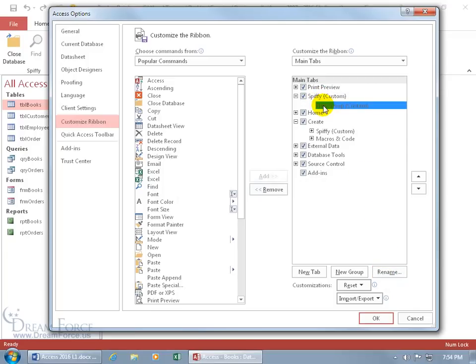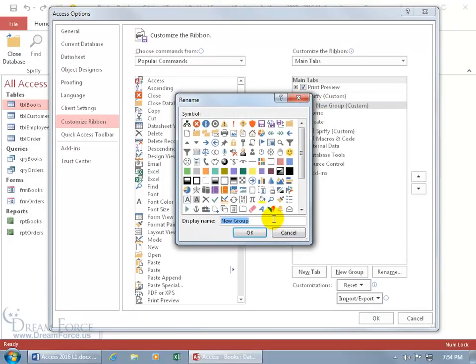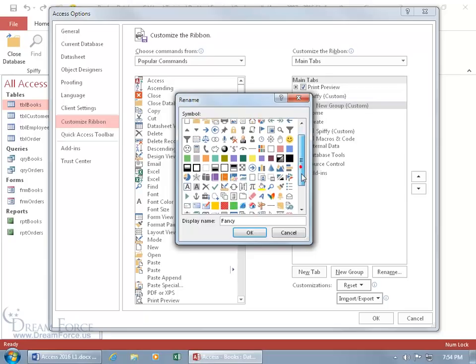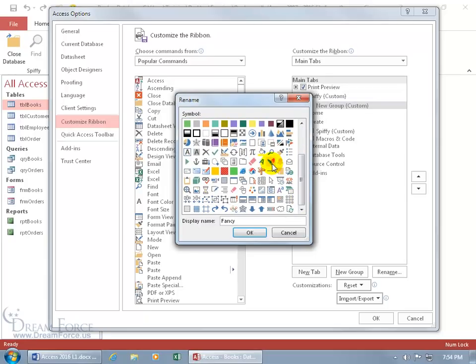And then you have to have a group to add commands to the tab. By default, it gives us a generic group named New Group, and so we want to rename that. We'll come down here and click rename and call it, oh, a fancy group. And then pick an icon that represents that, so if we ever decided to add it to the Quick Access Toolbar, ooh, a butterfly. Ooh, that's nice. Select that, click Okie dokie.